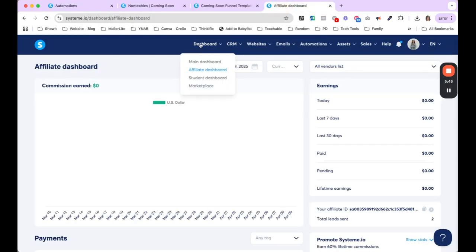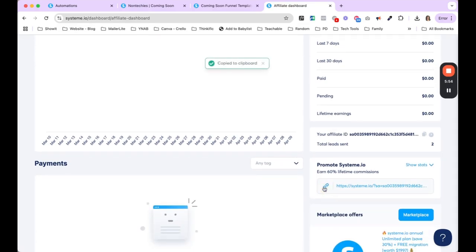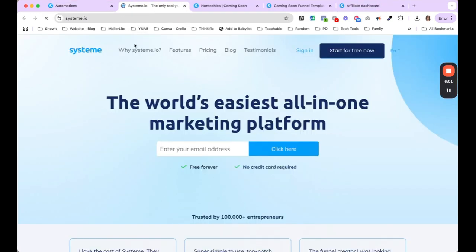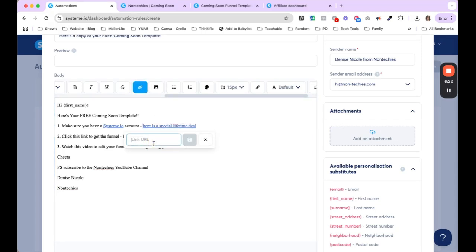I just had this open already, but under dashboards, you're going to click on your affiliate dashboard, and you're going to come down to click on that link where you're copying your System.io affiliate link. And then instead of just the System.io link, if you unlink that and then click the link to add your affiliate link and save it, now when they click on this, your information will be on there and you could potentially get a commission from them signing up.